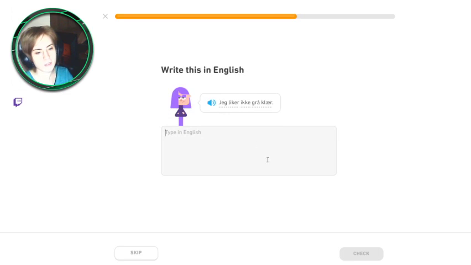Jeg liker ikke grå klær. I do not like gray clothes. Yeah, gray isn't really a fun color for clothes. Silver, yes. I guess for me it's either black or silver. Jeg liker ikke grå klær. I do not like gray clothes.